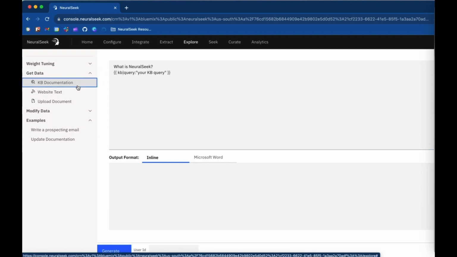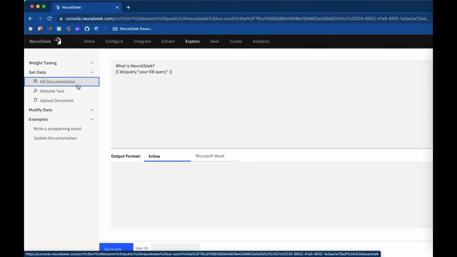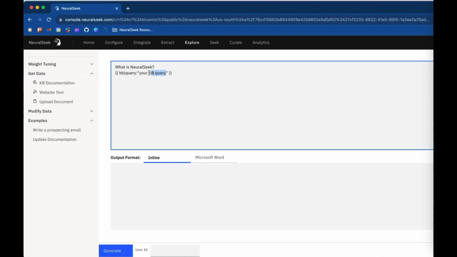For this example, we will use the KB documentation. Make sure this command appears underneath the question. In between the quotation marks, change the text to reflect the main topic of your question.